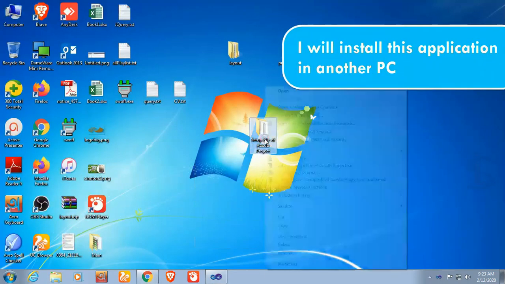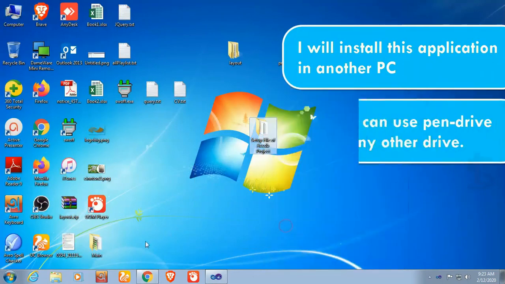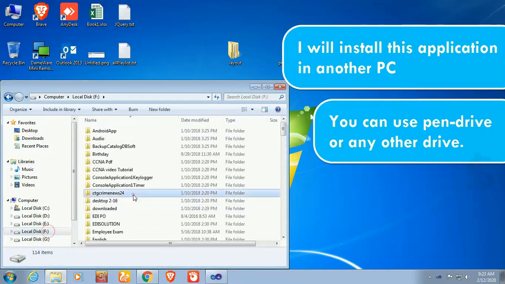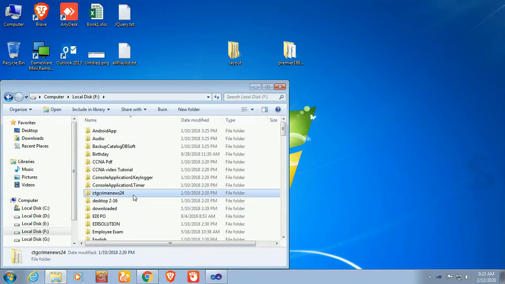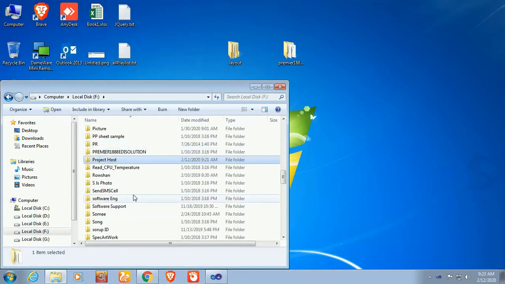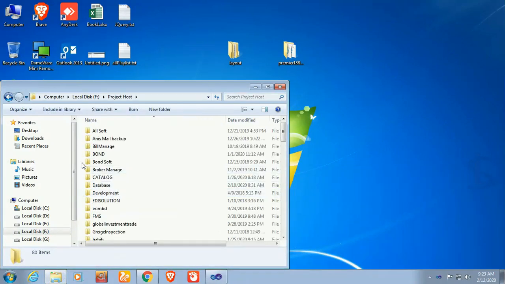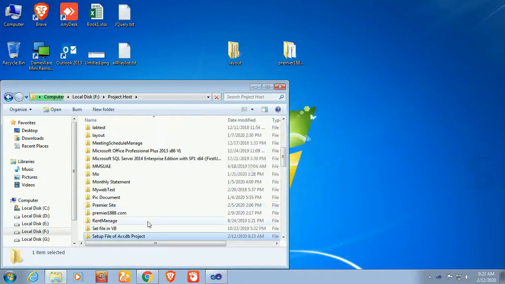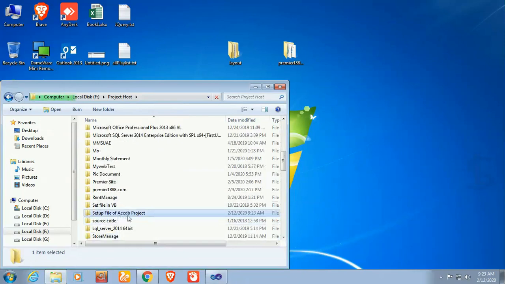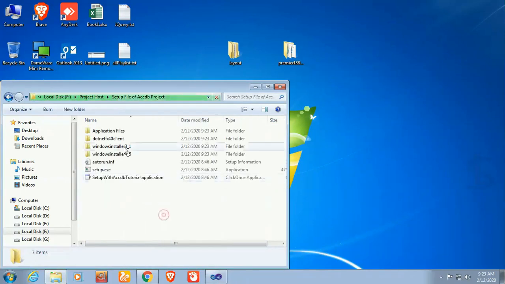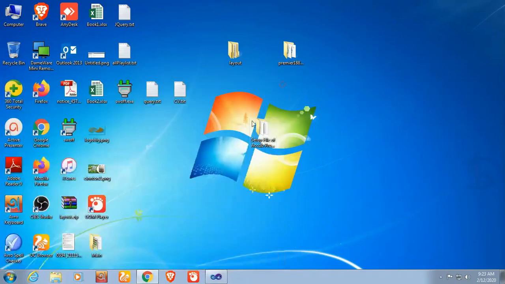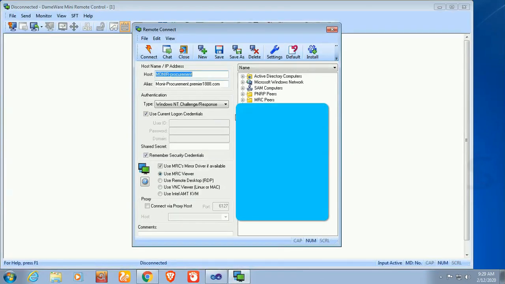Okay, I'll install this application on another PC. I have already shown you how to use the debug folder on different PCs. You can use a pen drive or any other drive. I'm using a network drive. I have already shown you how to use the debugging folder using a network drive, then I have shown it on a different computer. Okay, this is my application. Now I'm gonna access it on a different computer.